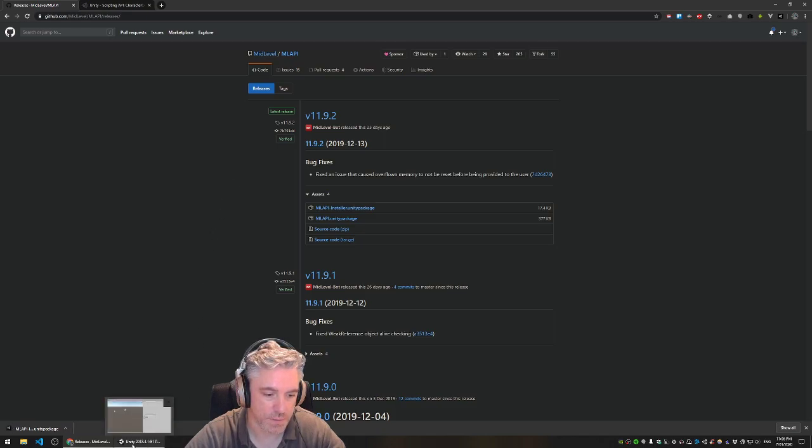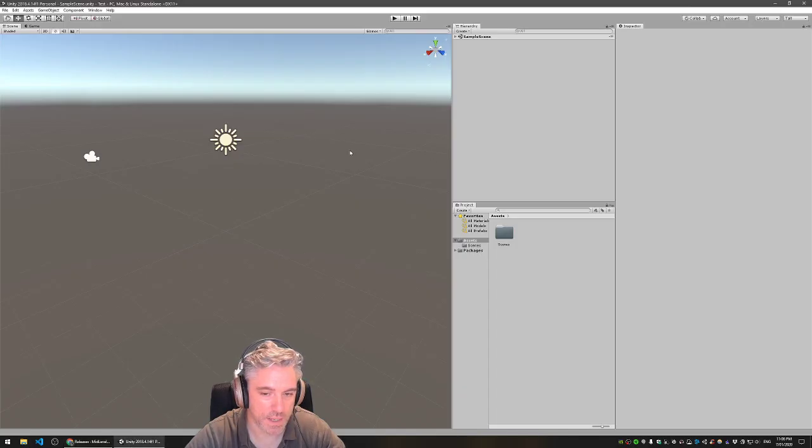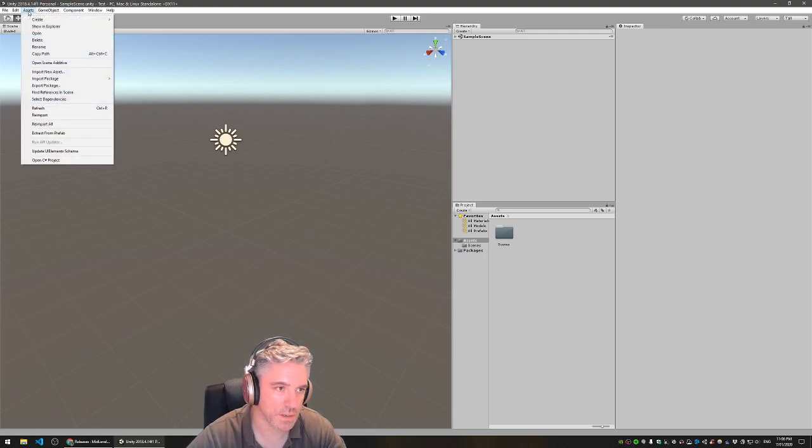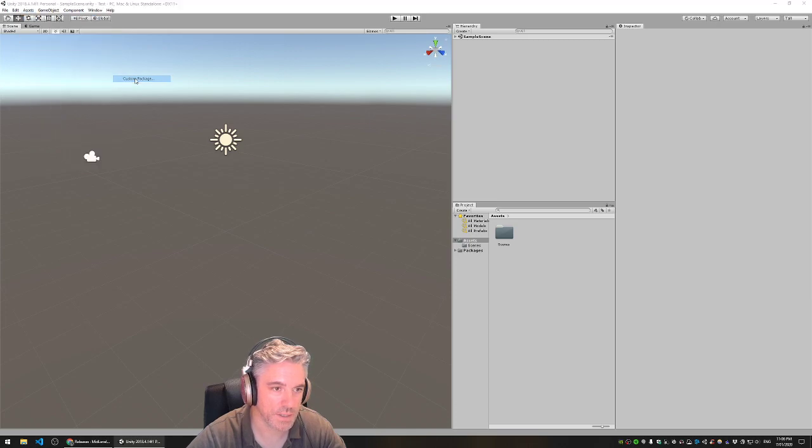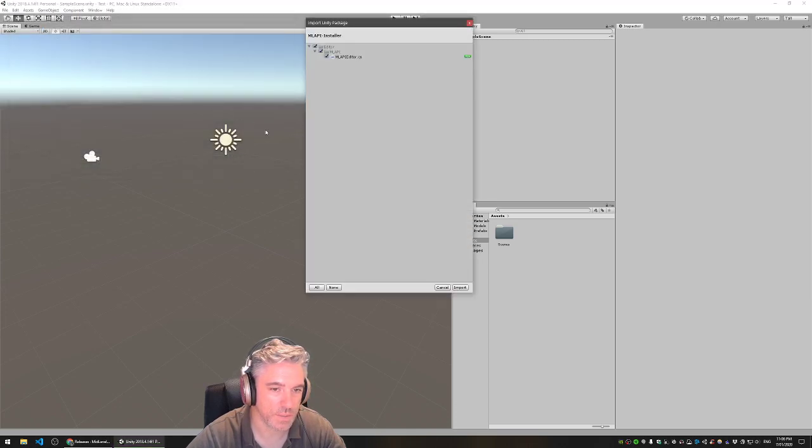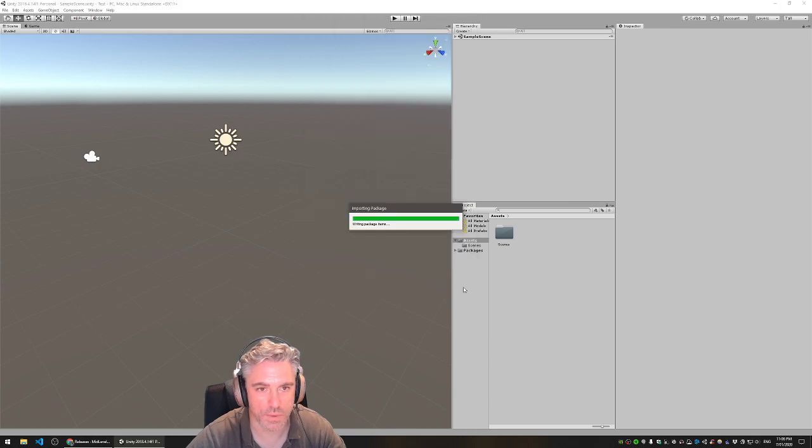Now go across to Unity. I've already created a fresh project using Unity 2018. MLAPI will work in 2017, 18, and 19. Now to install that package, I go to the Assets menu, click on Import Package, Custom Package, and double click that, and then I click Import.